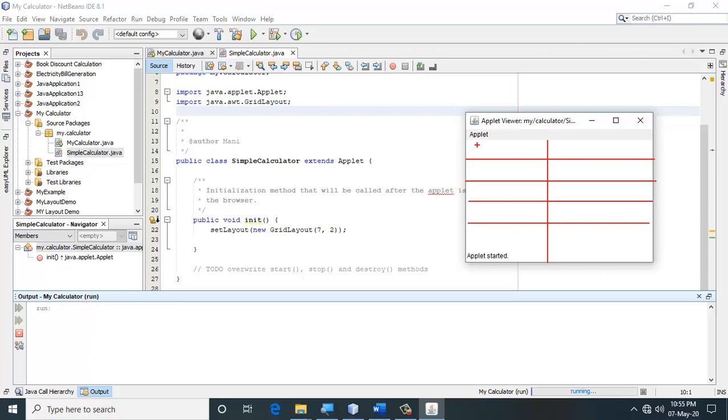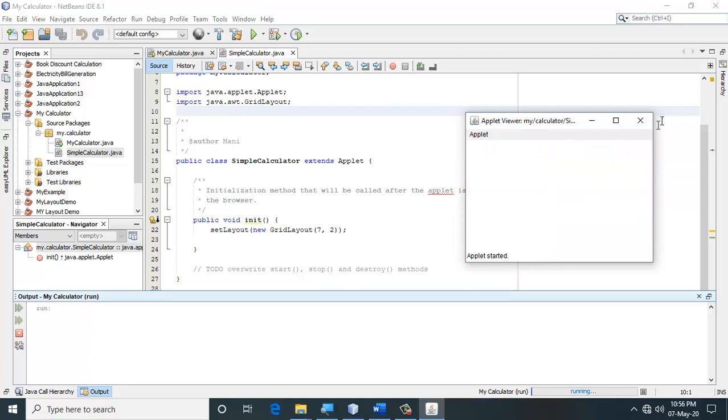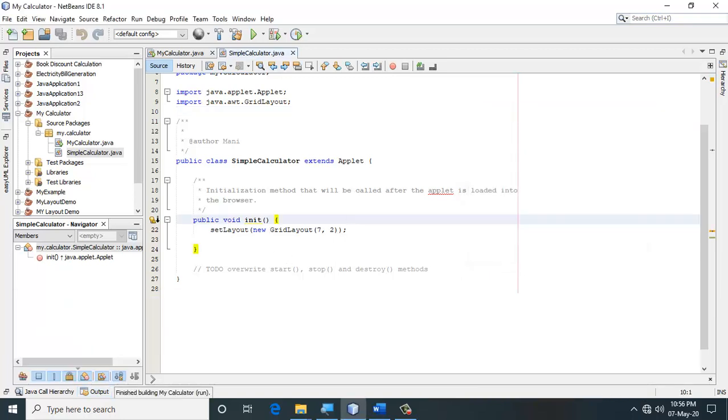So here I'm going to put a label calling it as simple calculator. So this is what I'm going to do. So first I'm going to put a label here as simple calculator. So this is going to come in the first cell. Second cell I'm not put anything. So I will keep this as blank. So let's go ahead and let's complete that part.